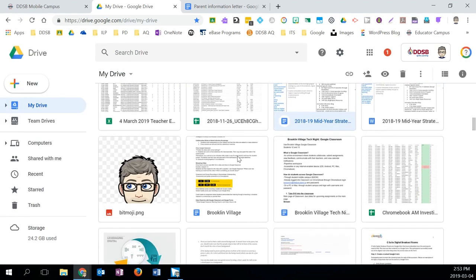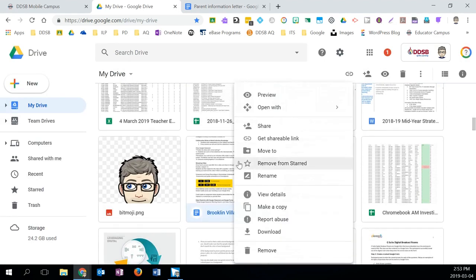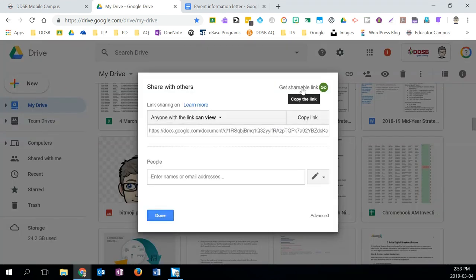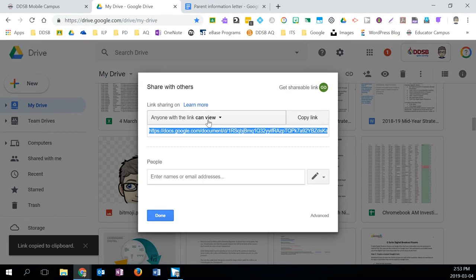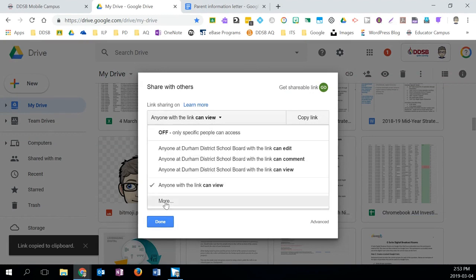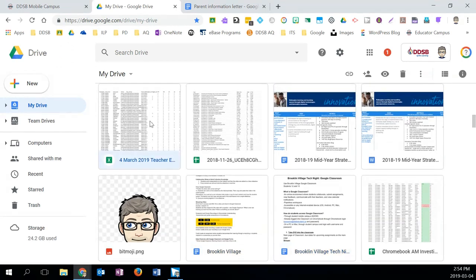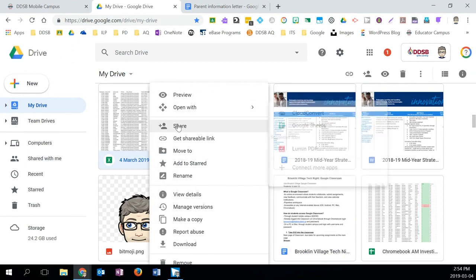So I can take this document, this Brooklyn Village document, right-click on it, and if I click Share, there is this shareable link. If I click Get a Shareable Link, I have several different options here, right? Let me just start with one that I haven't shared. I'm going to click on this one here, and click on Share.